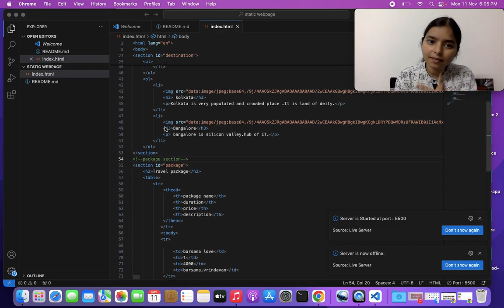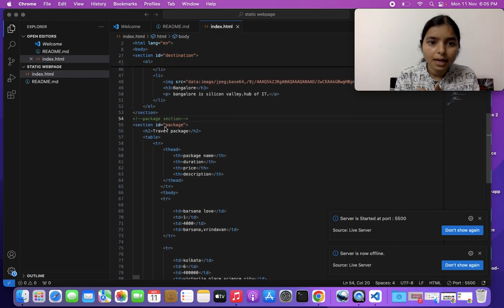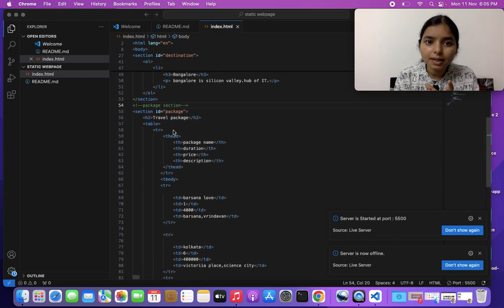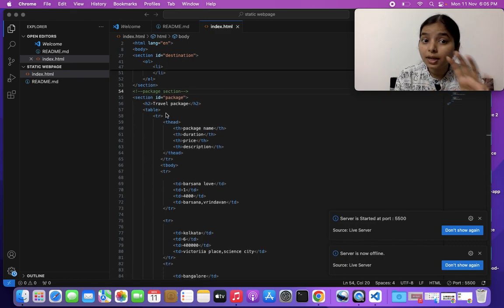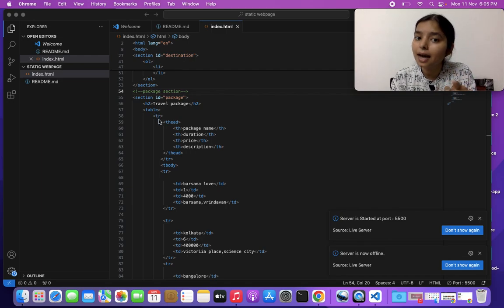Then we have used a list tag, and inside the list tag we have given whatever we wanted to write. Then this is the package section, right? So here we are making the table. To make a table we need a table tag. That is normal, understandable. We'll write a table tag. See here, table tag, and inside that tr means the table row.